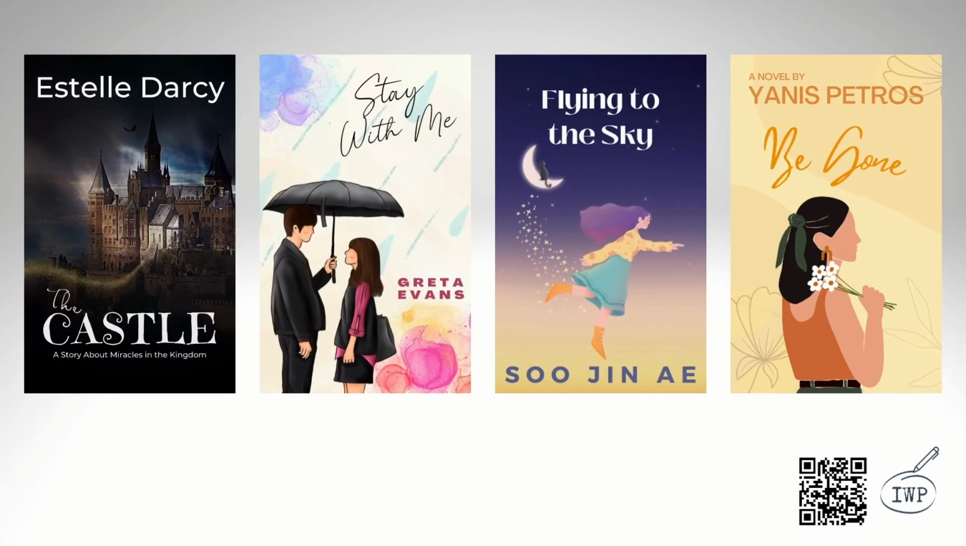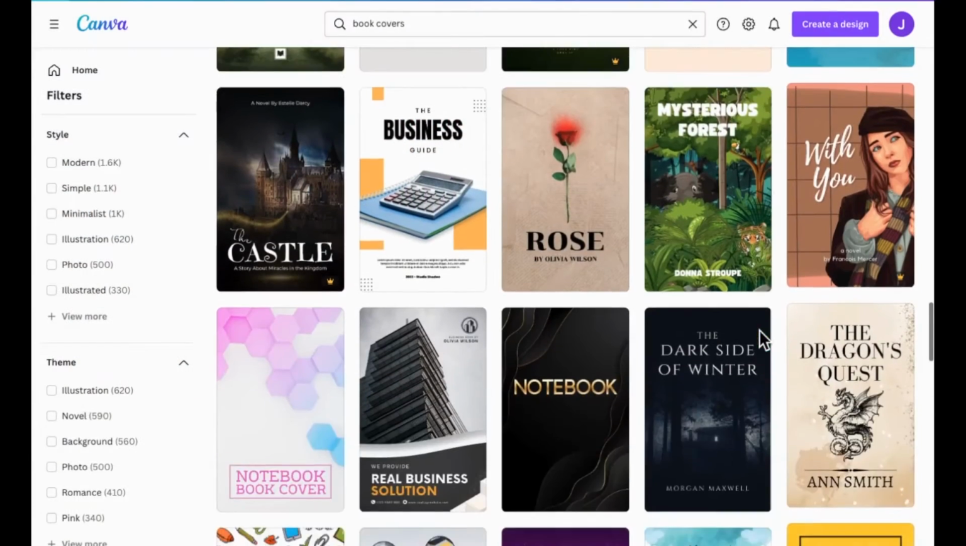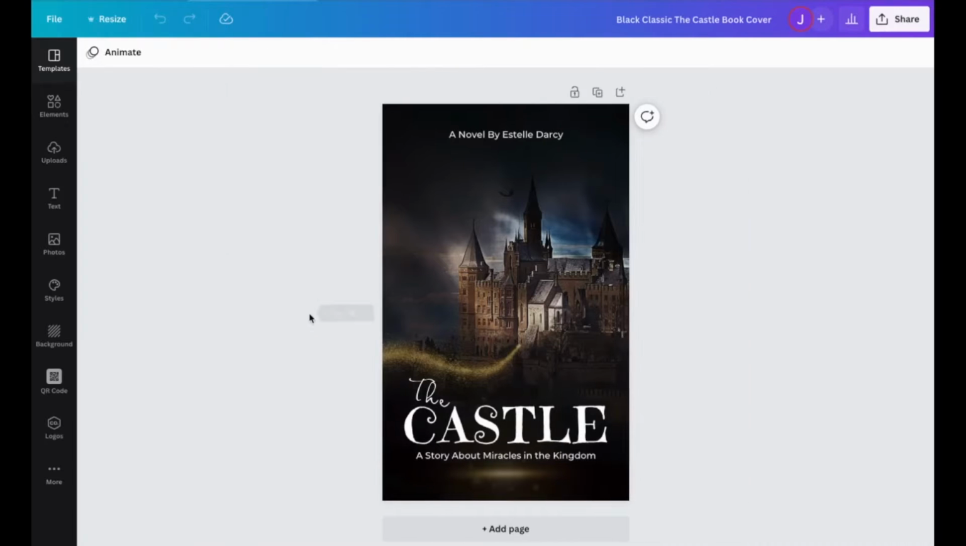We're going to use Canva Pro to create an animated book cover. This is great for social media, for placement on your website, and for general book promotion. To get started, I've selected book covers out of the templates within Canva, and we're going to use Castle to get started. I chose this template for two reasons.